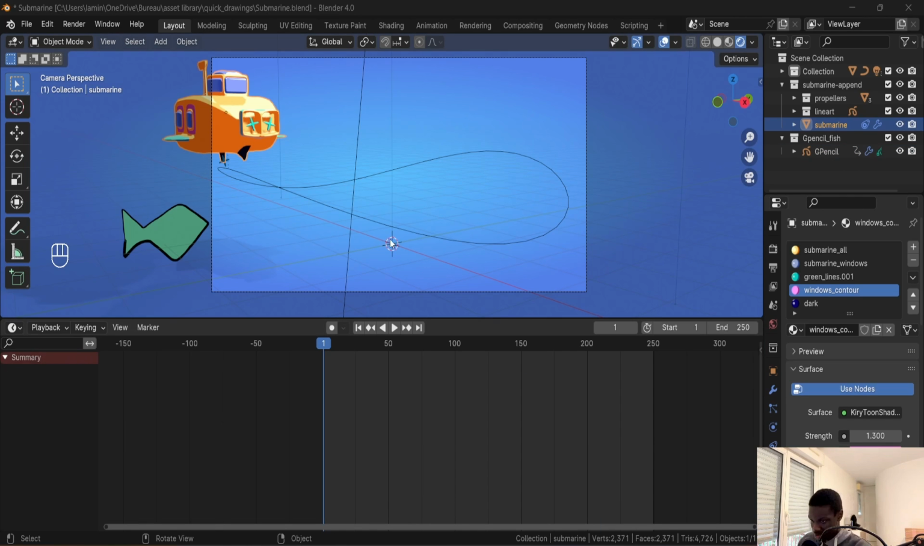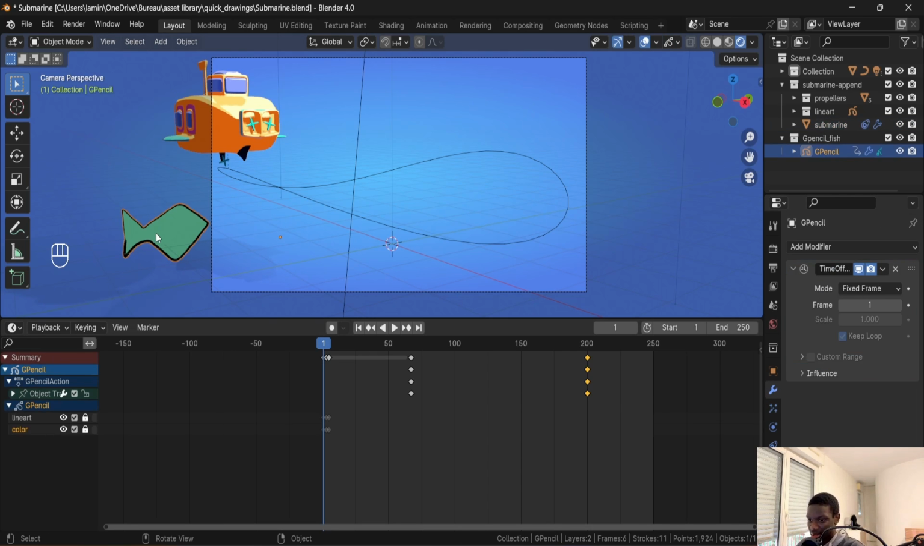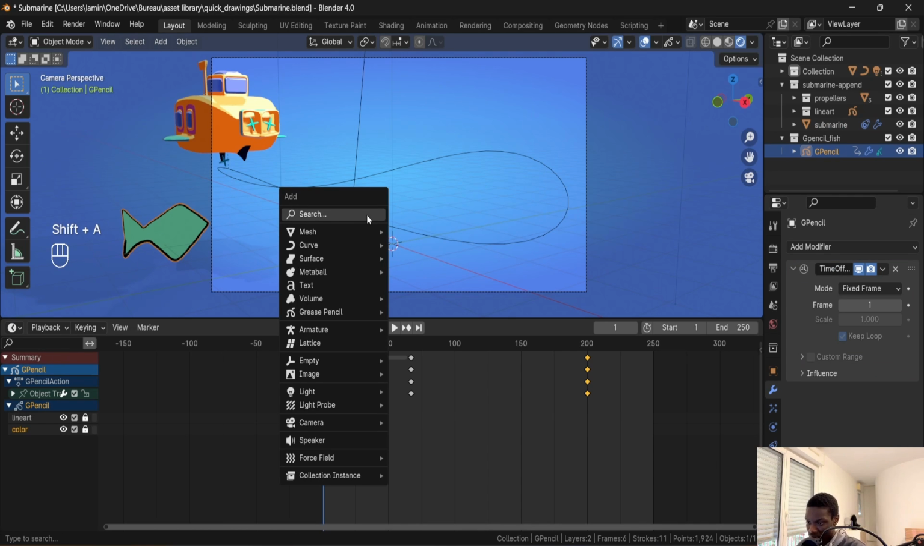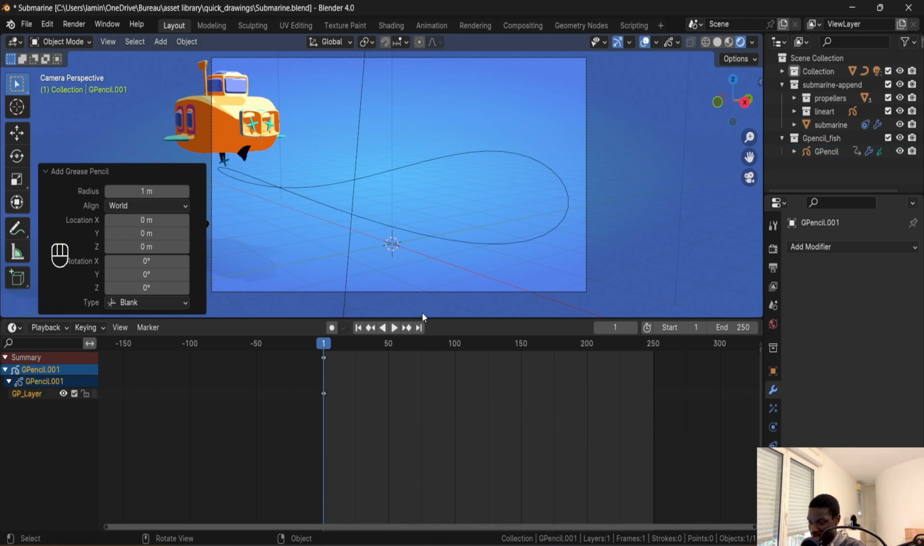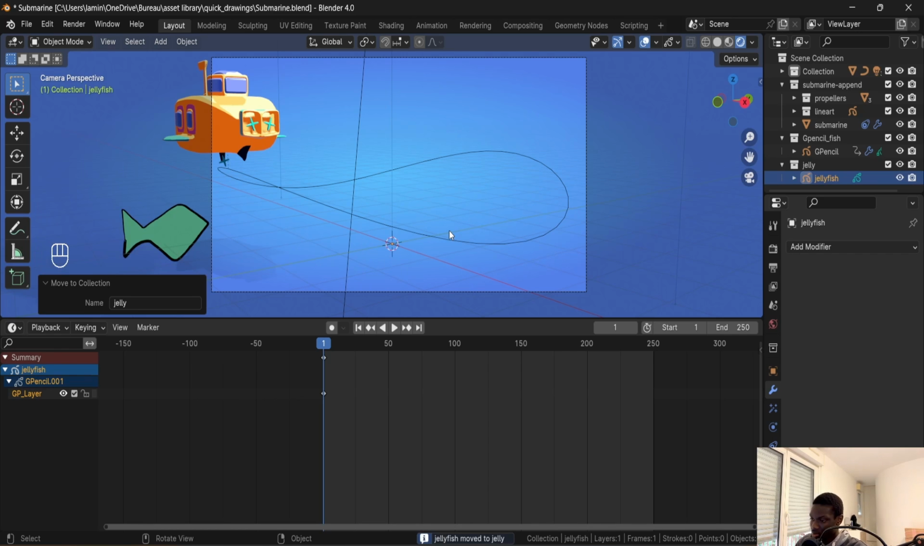Okay, now let's look into the effects you can add to a grease pencil object. And for that, we are going to add a new grease pencil object, and this time we're going to animate a jellyfish. And the property of the jellyfish that I want to showcase this time is their glow effect. And I am going to name this jellyfish. Yeah, let's put it inside its own collection. Okay, so we have our jellyfish object.